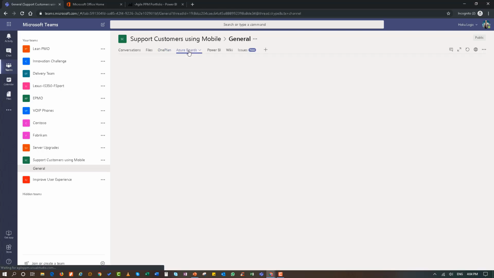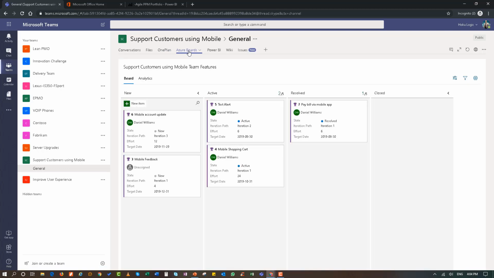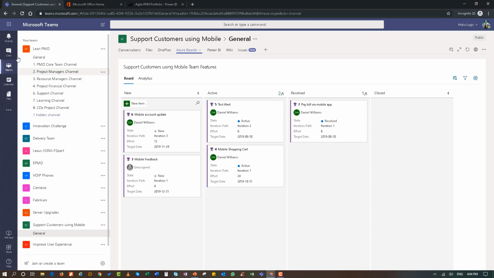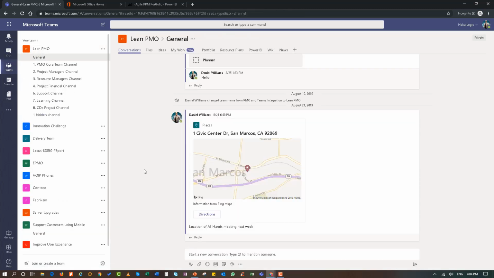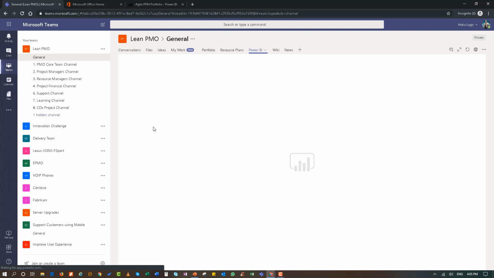The data is integrated, so they can easily work within teams on both the work that's being completed in Azure boards and making any edits accordingly, as well as the OnePlan resource management capability and budgeting capability, both at the Epic level as well as it rolls up to the value stream and portfolio. So if we go back to our Lean PMO teams, we have also within teams the ability to integrate Power BI.